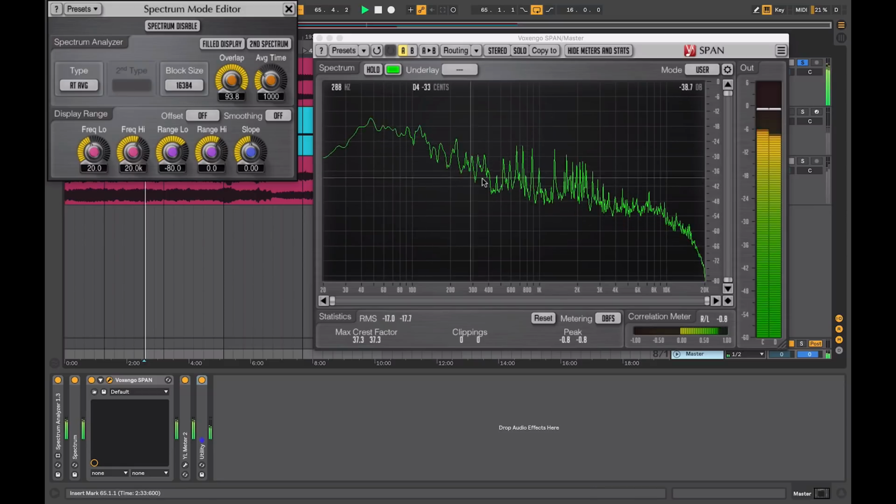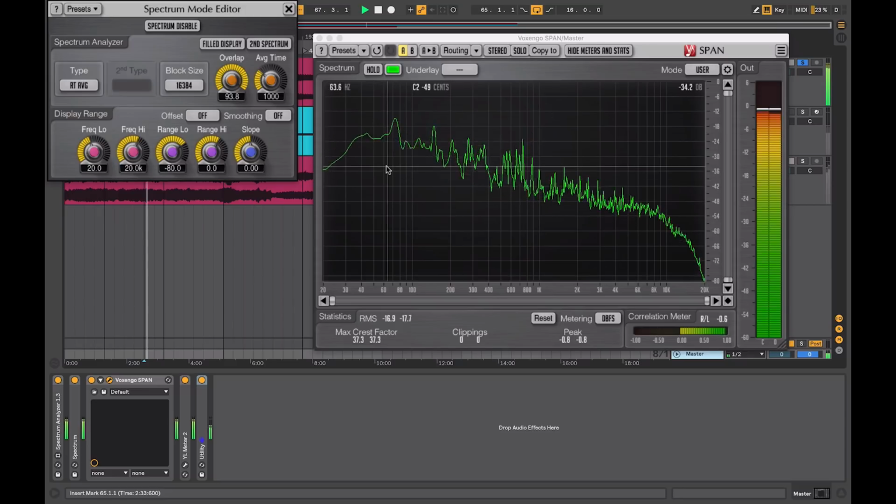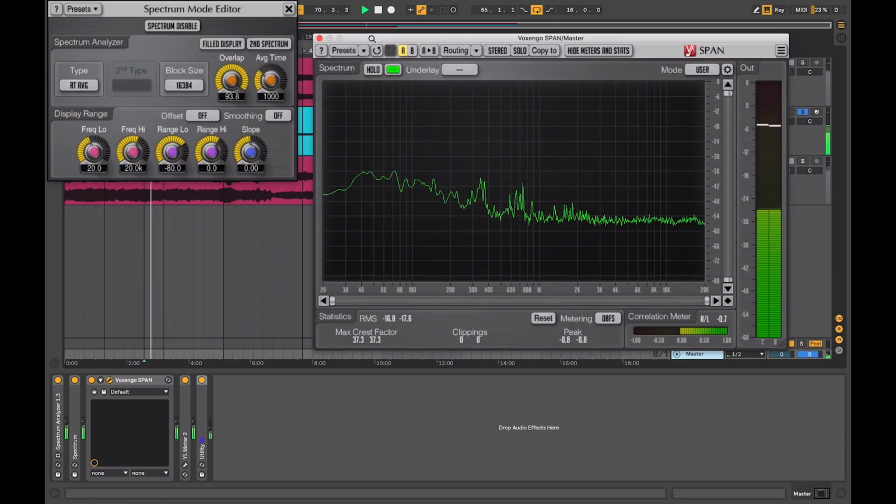So this is a typical display where you tend to have more energy in the low end and less in the high end. We switch over to our white noise again. You can see that we're now getting a much more linear response.